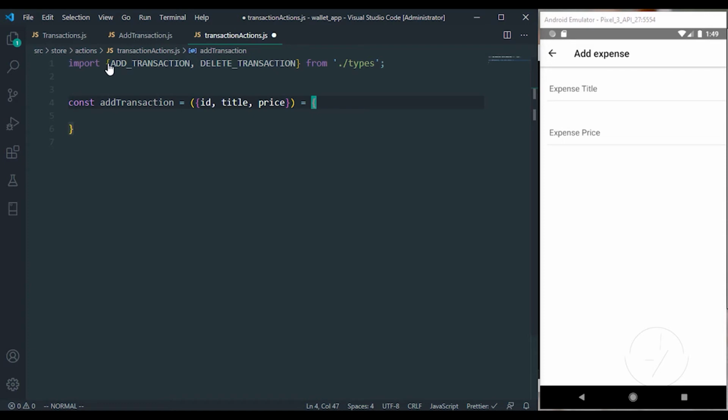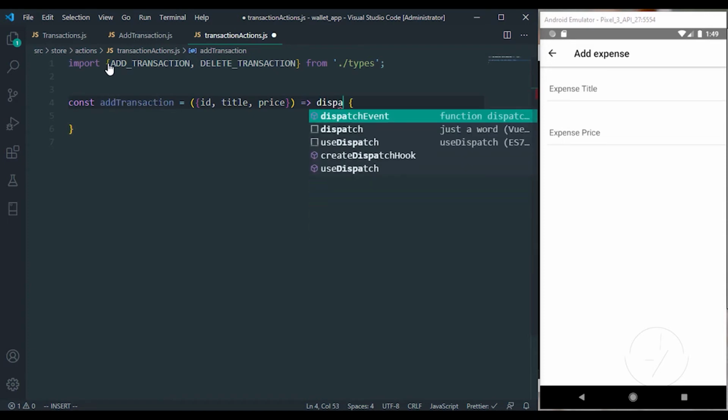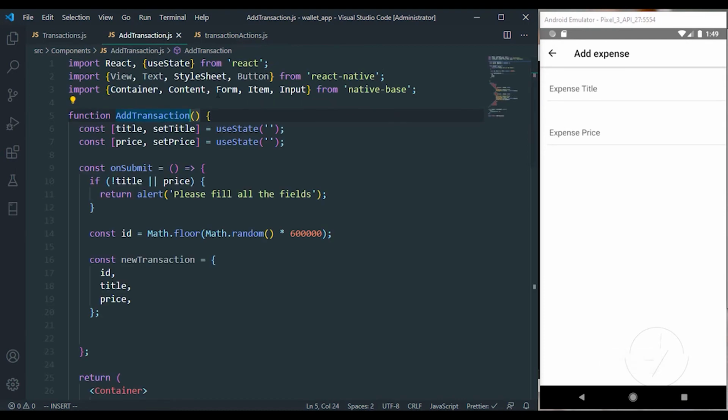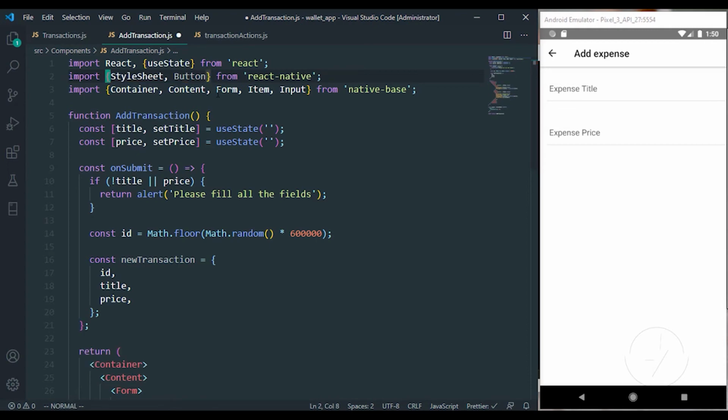And because we are making use of Redux Thunk, we have to use the dispatch over here in order to be able to dispatch this to our reducer and store it in our state. So I'll just have to bring that inside. So let's go back to the add transaction component, and at the top here, I just have to get rid of everything that we are not making use of. So I will just leave the button for you.